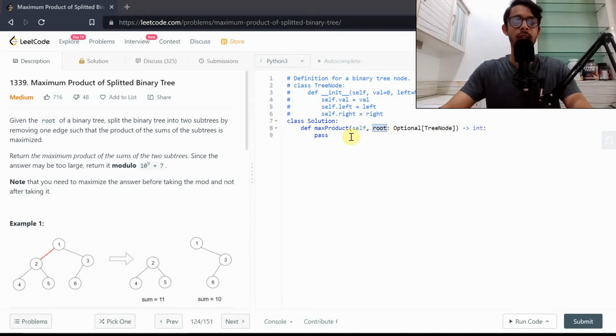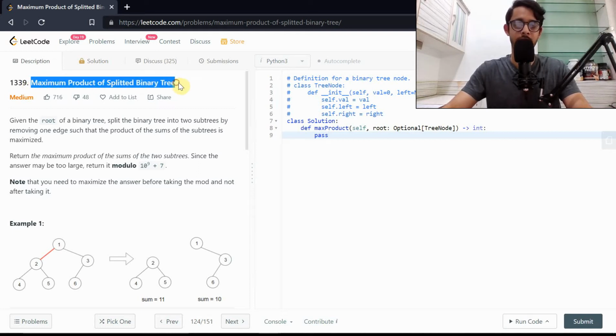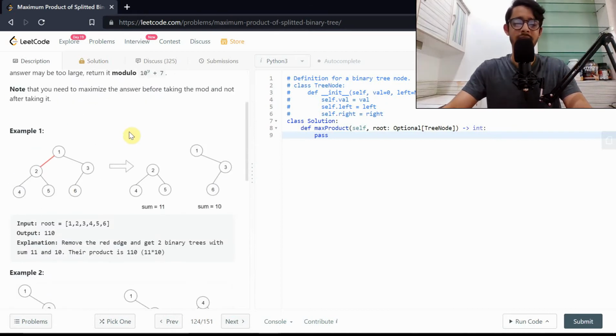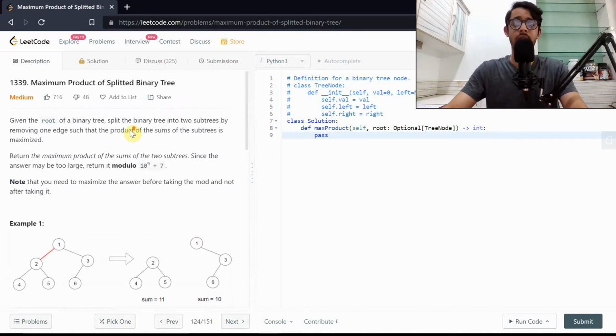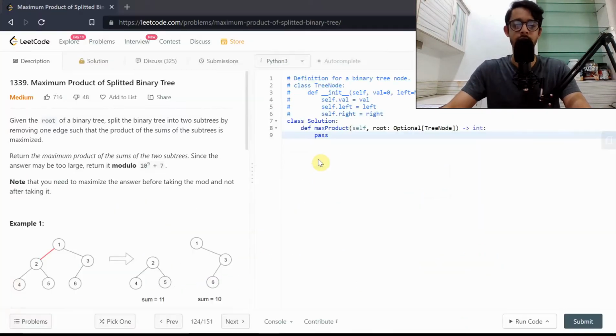Hello everybody, welcome. Today we are going to discuss the solution to the problem maximum product of splitted binary tree. It's a medium rated problem and the problem statement itself is a bit convoluted, but we're going to get to it and dive into a more visual approach to the solution.